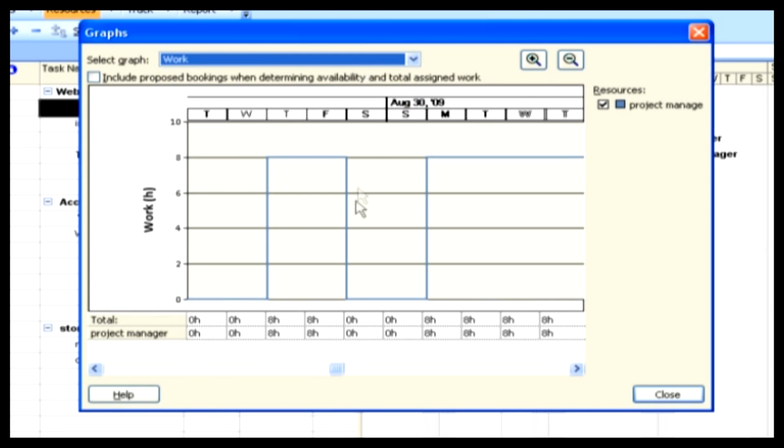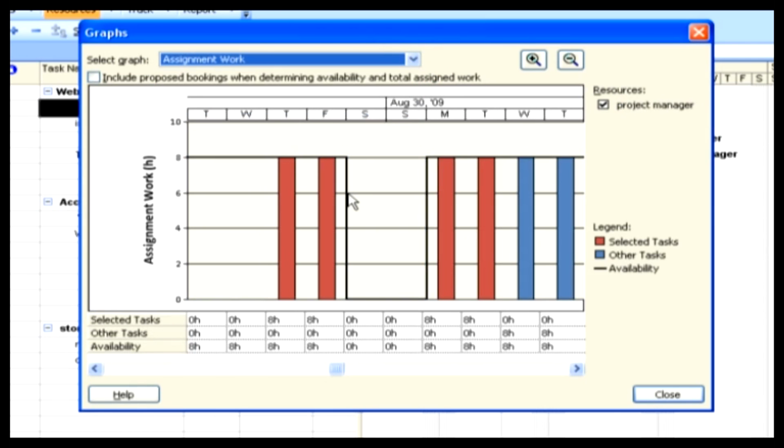Similarly, the next graph is Work, which is going to show the working days of the resource. And finally, we have the Assignment Work graph, which shows each task on a day. Graphs are one additional feature included in Project 2007. Graphs are an additional feature which helps us to give reports in graphs whenever needed.